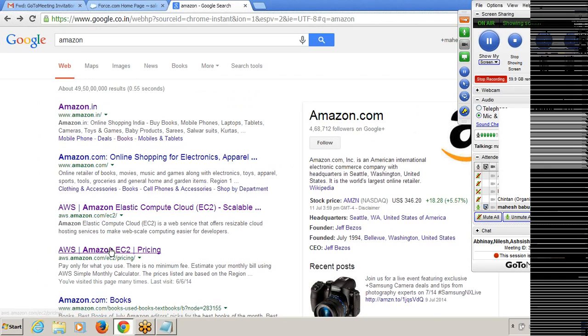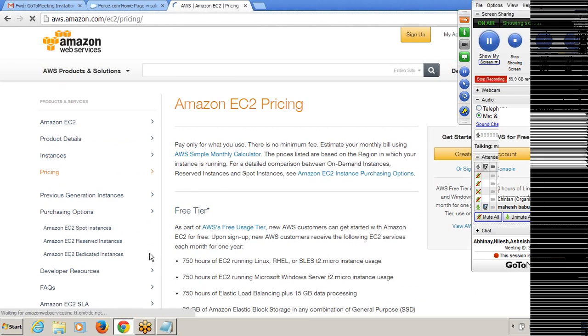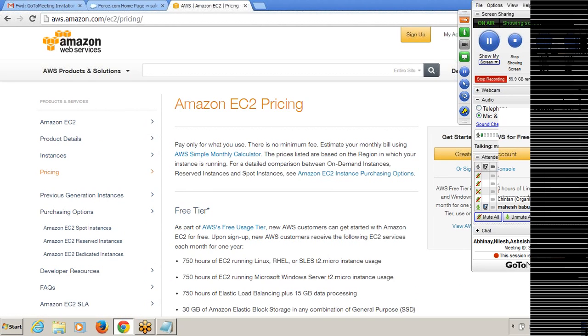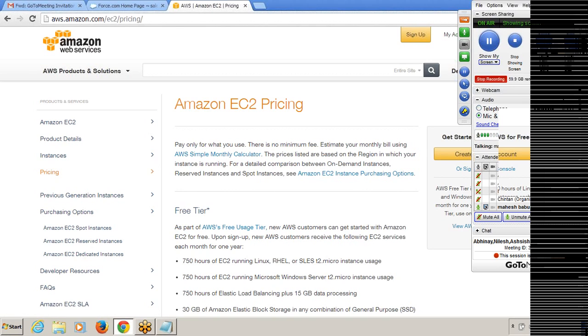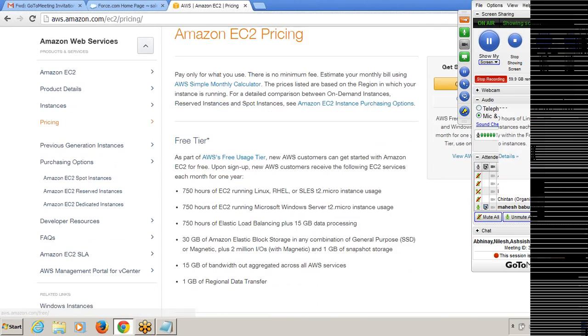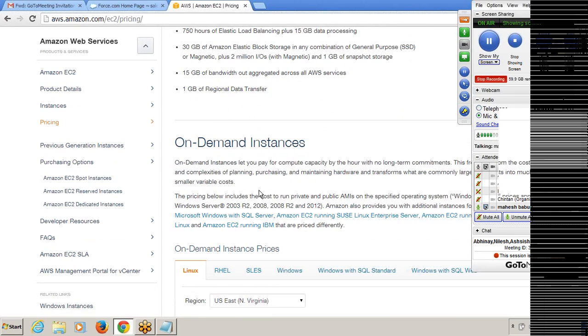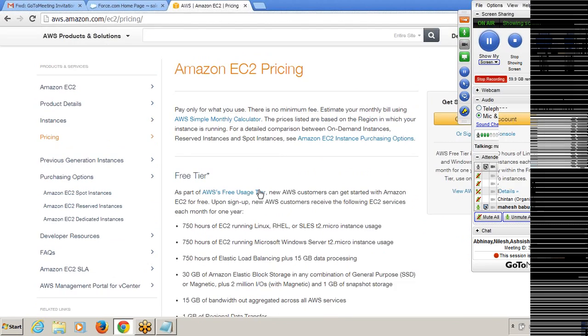So let me go back and see Amazon pricing. Just click on this pricing to see how they are offering their services. Everything is pay only for what you use. Don't pay extra. Whatever services you want, pay for only that much. There are no minimum fees. Estimate your monthly bill by using our simple monthly calculator. Go through this site and you can see how they are offering their services.